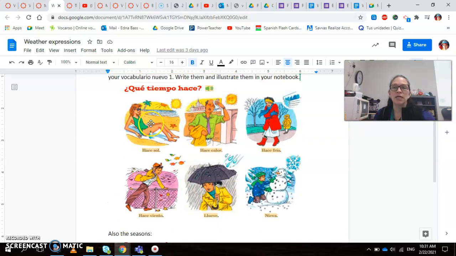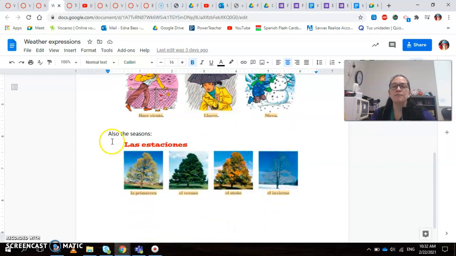When it's sunny, or when it's hot, or when it's cold, or when it's windy, rainy, and when it's snowy. When it's raining and it's snowing. And also the seasons. So the 4 different seasons, that is spring, summer, autumn or fall, and winter. So you have that information in that document and you need to put that in your notebook. So we have different things that we're doing today.